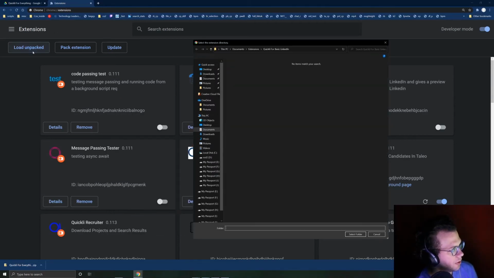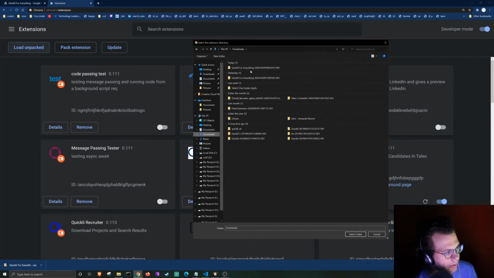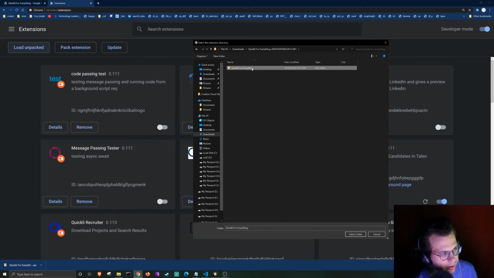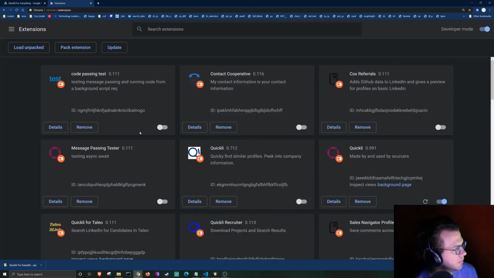And then go to load unpacked and find wherever you saved that folder. Click through until you see nothing. Once you see nothing, click select folder, and now it is installed.